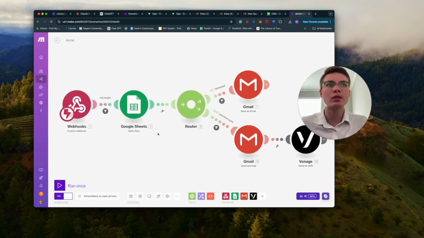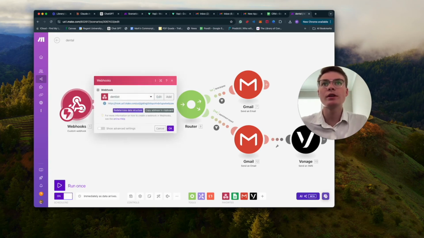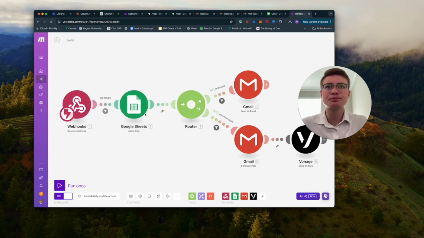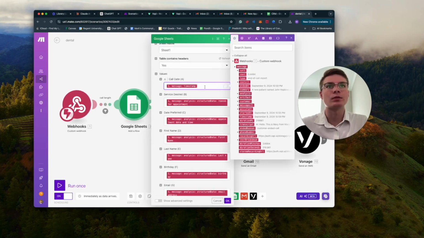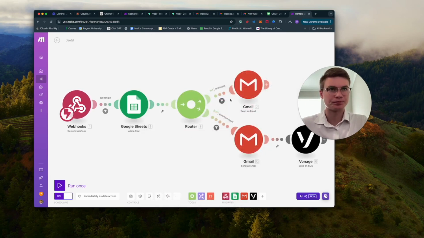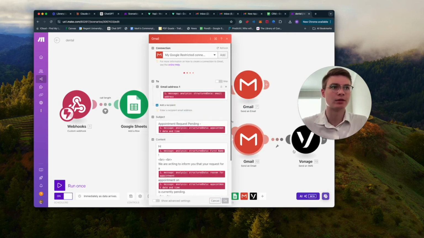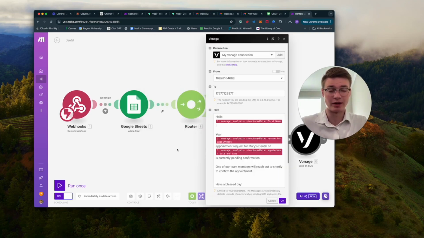This one maybe looks simple or complicated depending on your familiarity with VAPI and Make, but what we're doing is same kind of idea, except this is happening at the end of the call, which I'll explain. So as soon as the user hangs up, all of this information gets sent over. We process it into Google Sheets. We have a few filters here, which I'll explain. And then that information is mapped exactly to the timestamp, the call date, the birthday, into a router, which sends two emails. And then of course, here's the user email, and then an SMS using Vonage and a free trial.